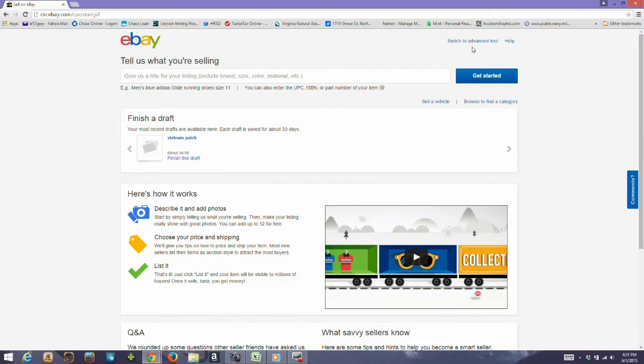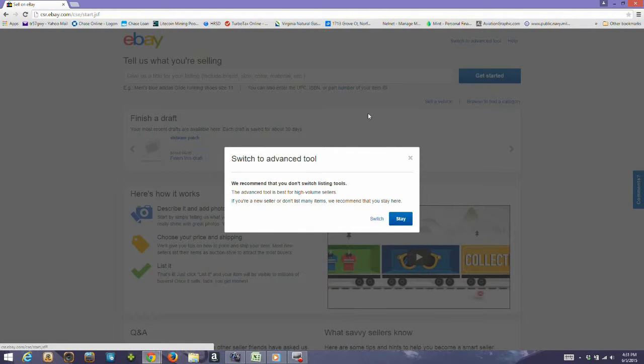Then here's the tricky part. You've got to switch to advanced tool up here in the top right. So click to that. It's going to say don't do that, but do it anyways. Switch.